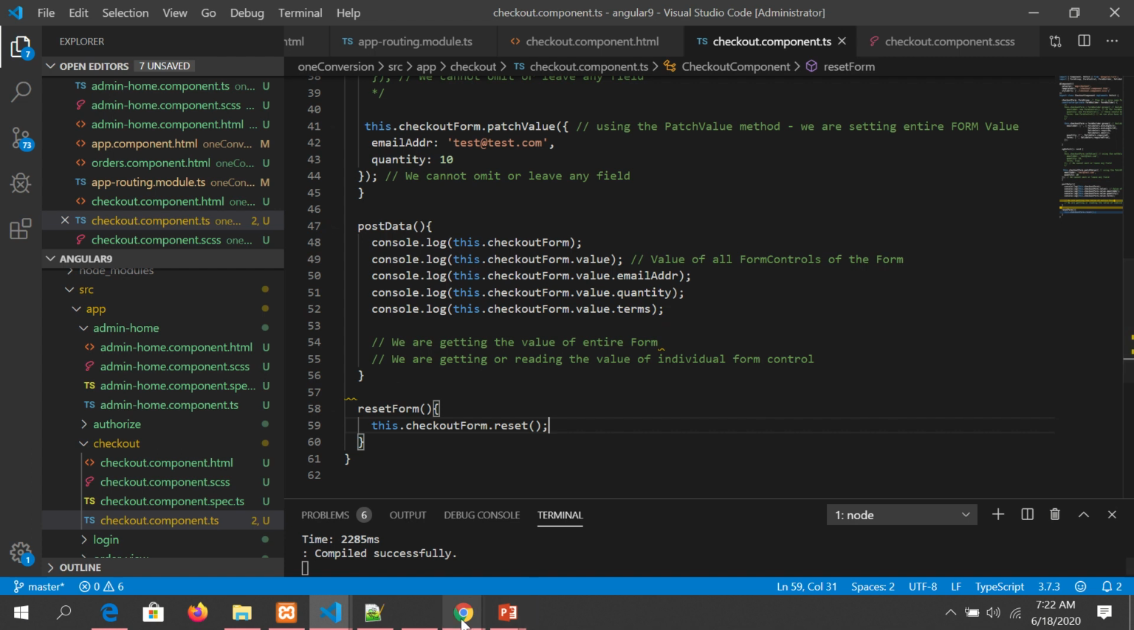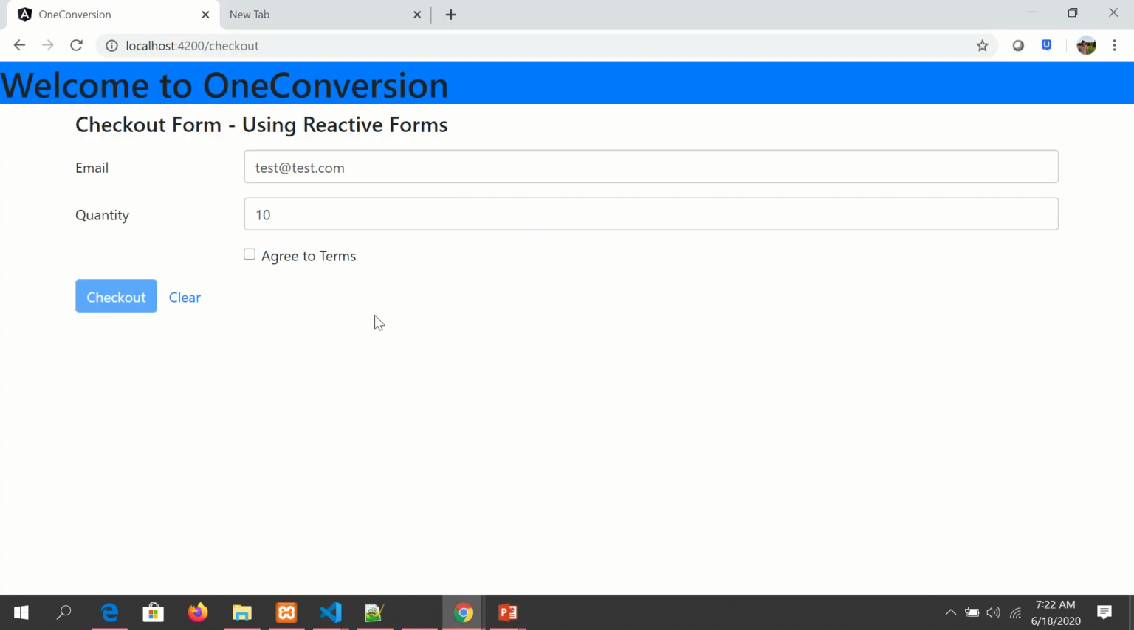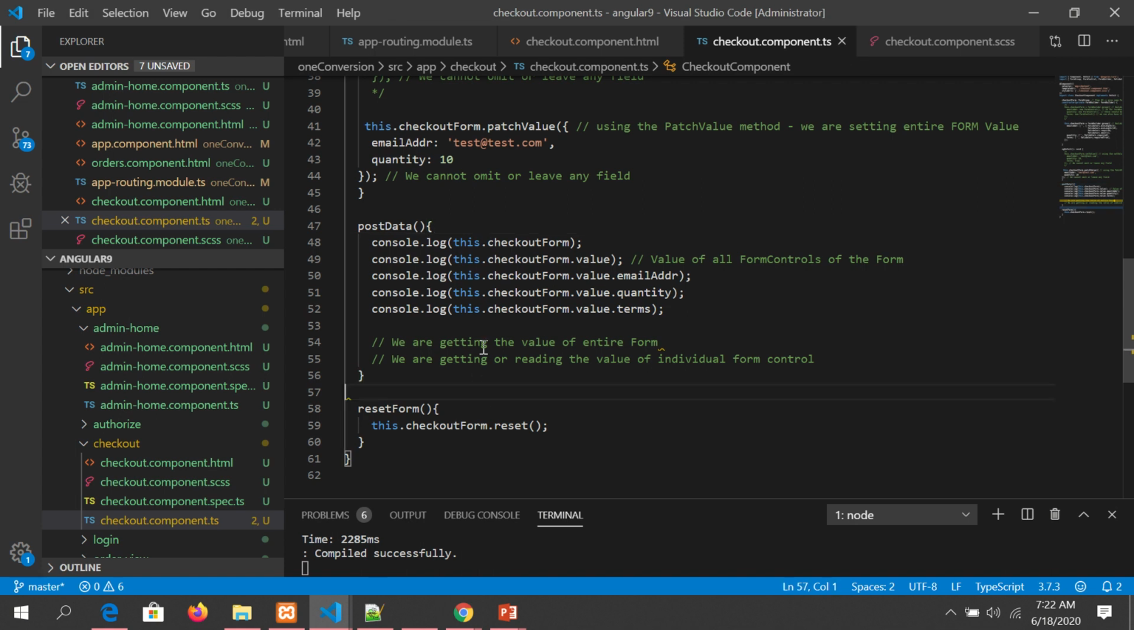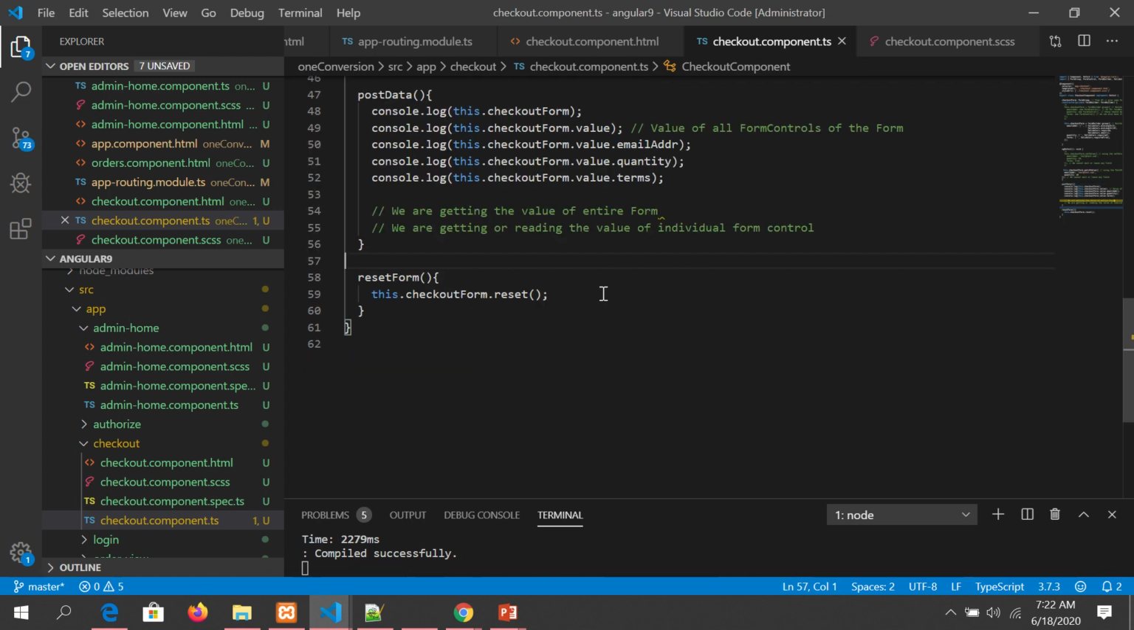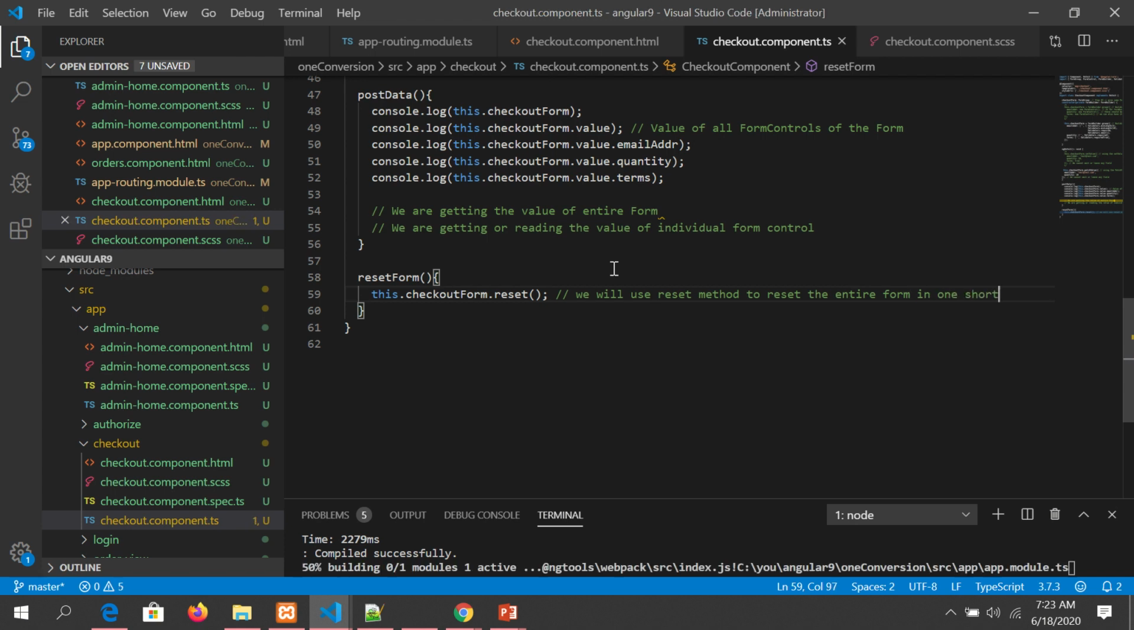Now let's see this in action. Let's run it, and we should see our form. Now I'll click on clear, and this will reset the form. See that? When I click on it, the entire form is reset because we are using a method which says this.checkoutForm.reset. So we will use reset method to reset the entire form in one shot. Right, so that is how we will use the reset method to clear off the form fields.